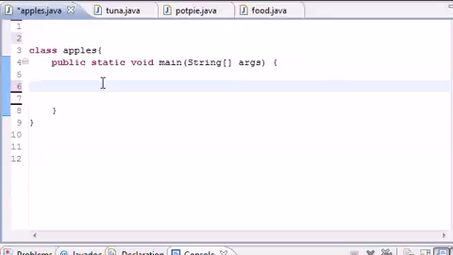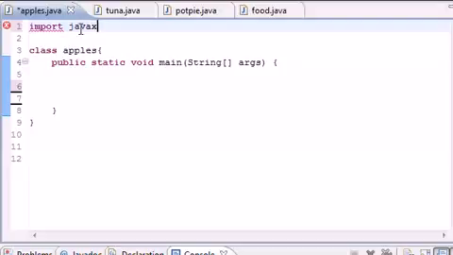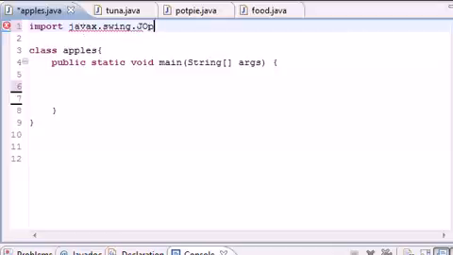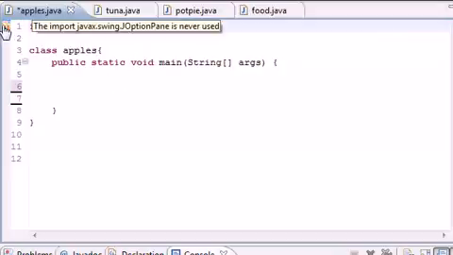Like I said, this class is built into Java, so anytime you want to make a button, all you need to do is call it from the class. There are different ways to do this, but this is the easiest way. In order to get all those buttons and toolbars, we first need to import the entire class. Before your class, put import javax.swing.JOptionPane, and make sure you capitalize the J and the O. Now we're getting a little error that says the import JOptionPane is never used.